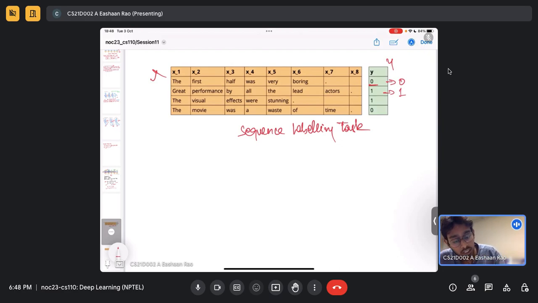How I am doing this: first I take the input as a sequence, as a list, and then I divide each sentence into individual words. That is, "the first half was very boring" is divided into a sequence of words. Once I have done this, you can see that few of the statements are of different length. The first statement is of 7 length, some are of 8 length, some are of 6 length. So the first task for me is to make all the inputs of equal length.